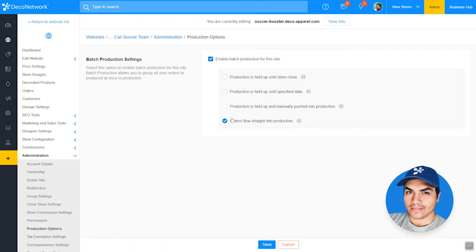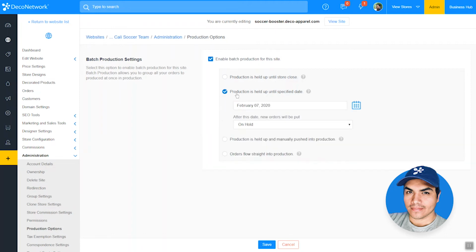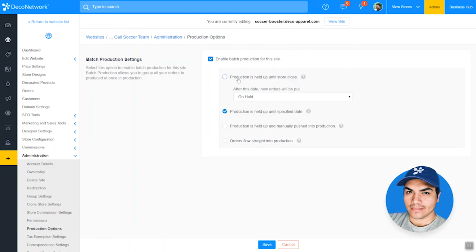Once you've enabled batch production, you can determine when you want orders to flow into production. You can have them go straight into the production process. You can have orders be put on hold until you manually move them into production. Or you can have orders be automatically moved into production at a specific date or until the store's close date. Let's go ahead and choose the store close option, and any orders created after this store close date will be put on hold.